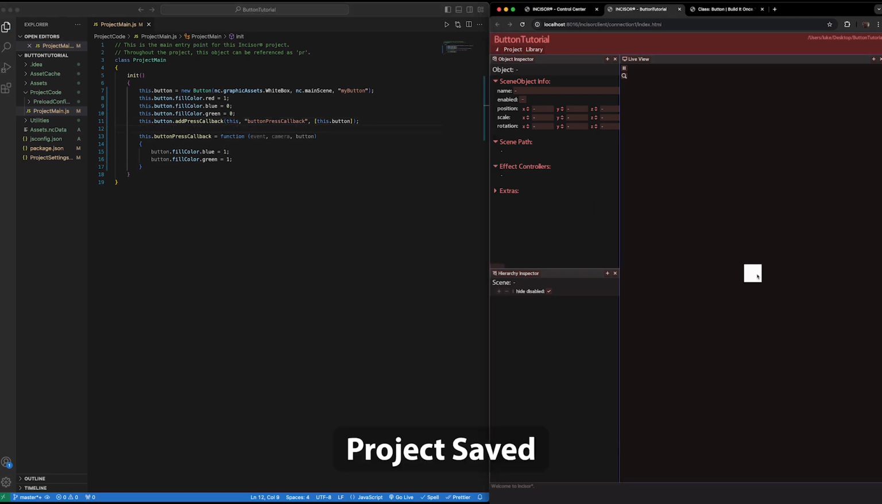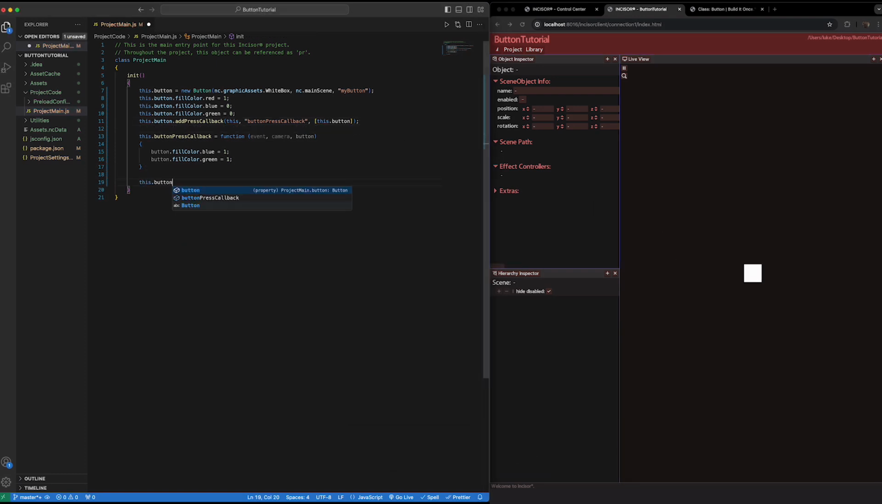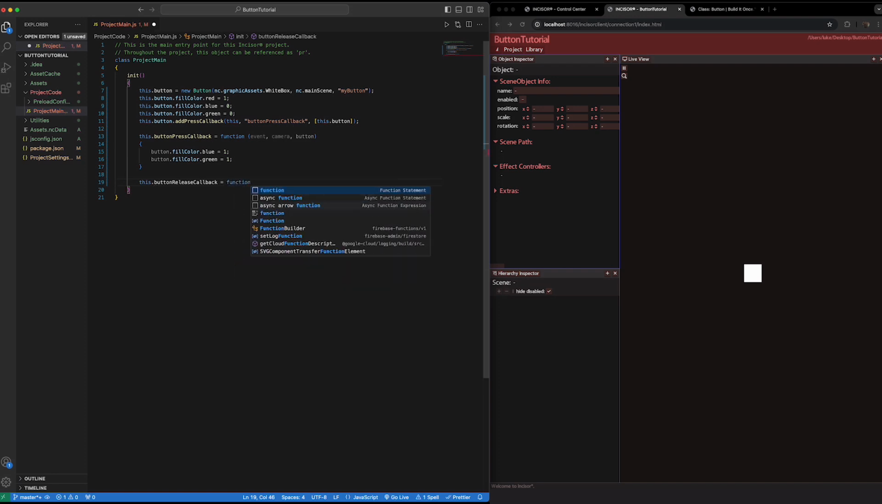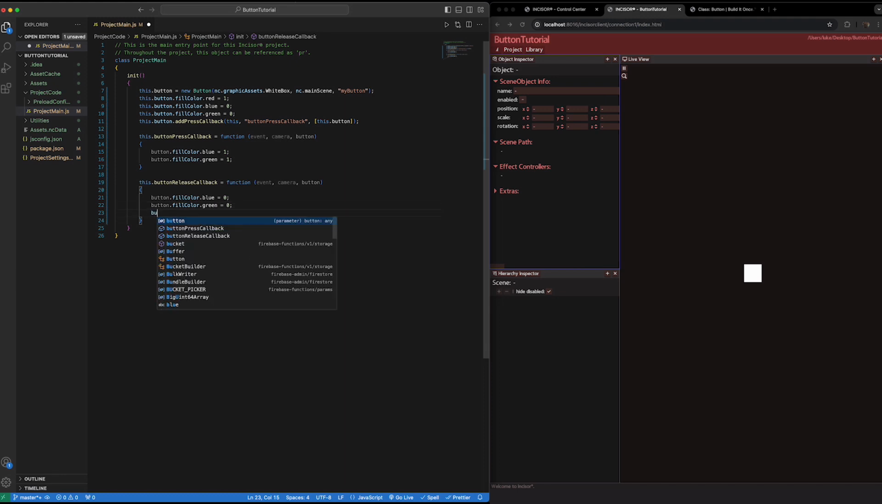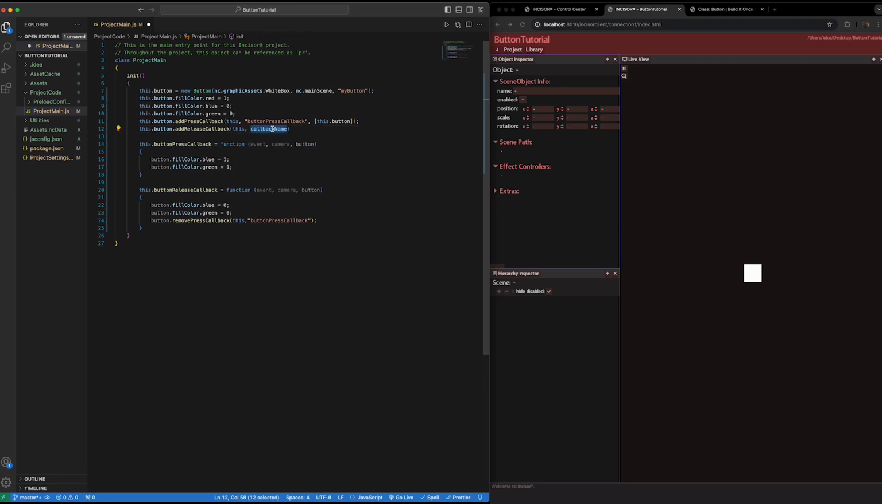It's important to note that when creating a button callback function, the first two parameters will always be the browser event and the camera. If optional callback arguments are provided, they will be added after the camera. Removing callbacks is just as easy as adding them. To remove a press callback, simply call removePressCallback with the same callback owner and function name that were provided when adding the press callback.